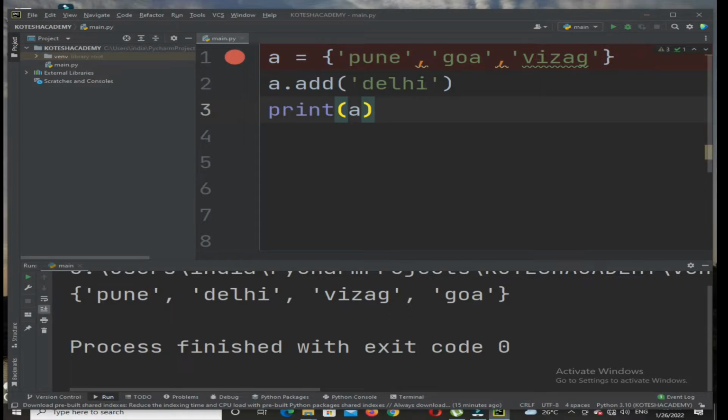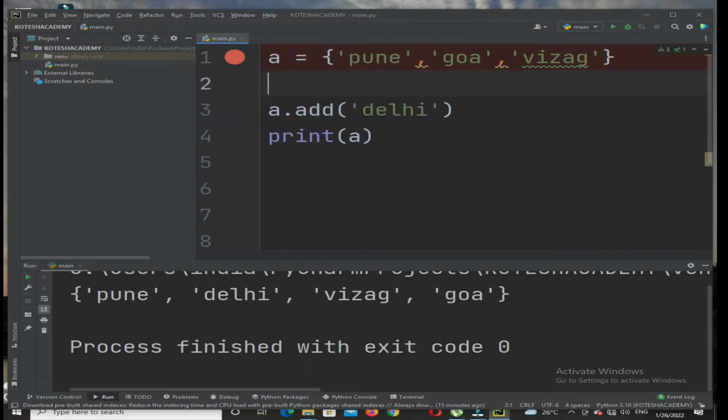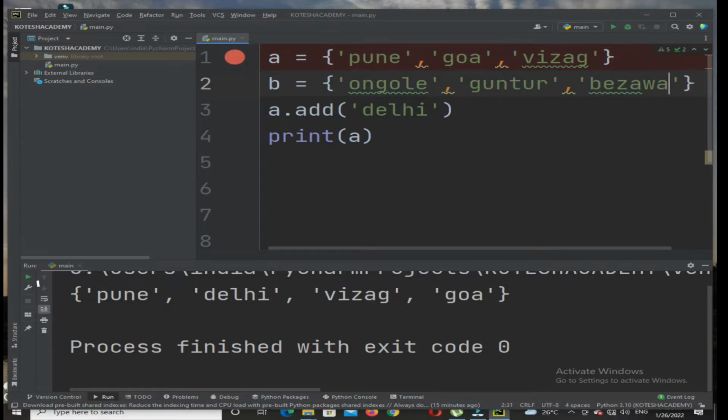But you can add sets also. Here A is one set and B is also a set: the first one is Ongole, next Guntur, next Bezawada. Strings can be represented in either single or double quotation. There are 3 items.